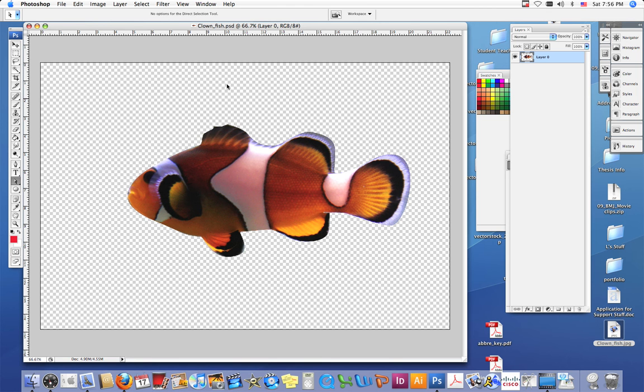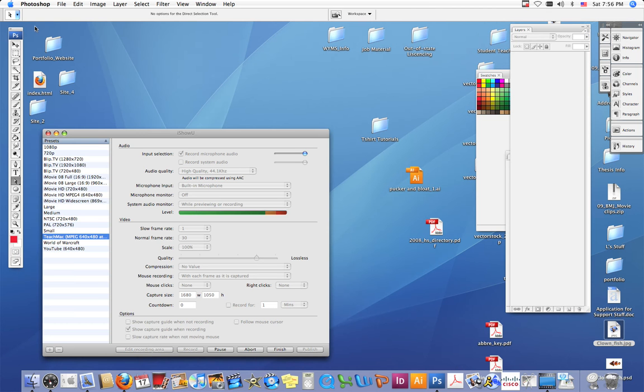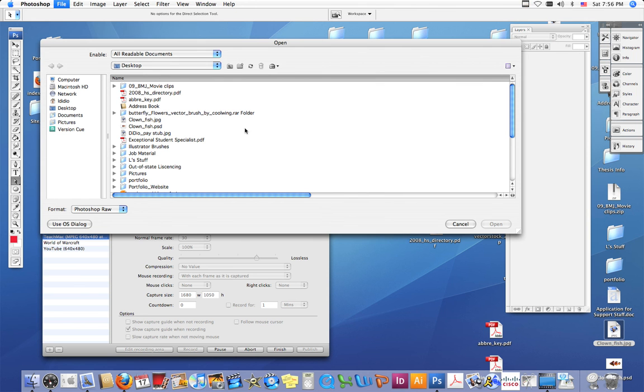When it's finished saving, I want you to close your animal and go to File, open up your next animal, and do the same process for all 5 animals. Save them all as Photoshop files, and then we can move on to the next step.